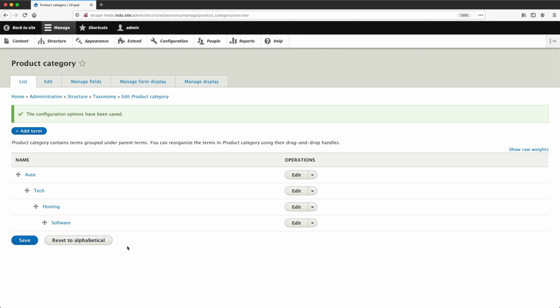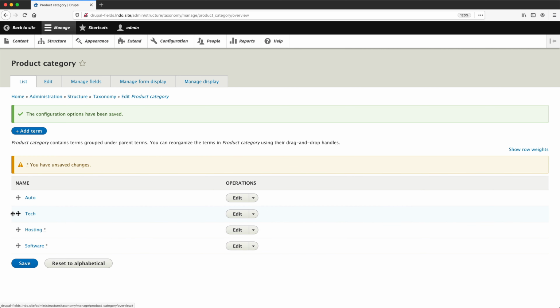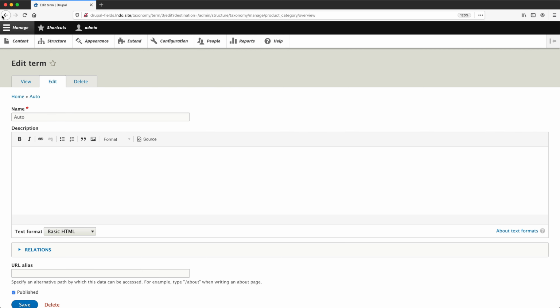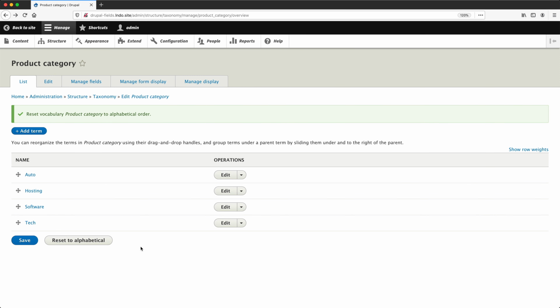And then if you want to reset the order, you can click on Reset to Alphabetical, but before you click on that button, you will need to reset the order. So let's just move it all back in and then click on Reset to Alphabetical, and then this will reset it in alphabetical order. And finally, I should mention that taxonomy terms are fieldable. That is why you can see the Manage Fields, Manage Form Display, and Manage Display. If you need to, you can add custom fields to this vocabulary, and the field will appear on the term edit form.